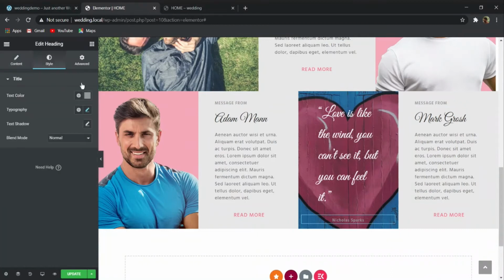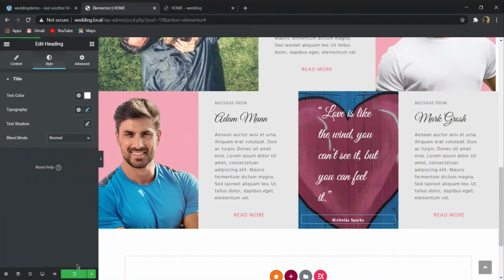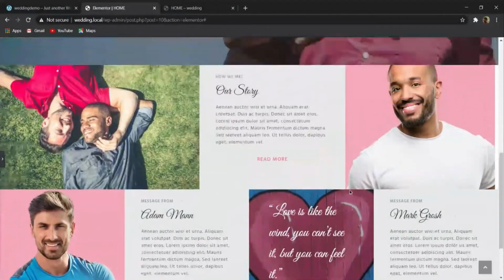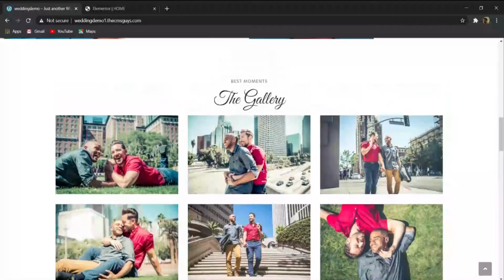Let me paste and go to the style, change the color to white. So that's it. So now here you can see that this column is also completely ready. So friends, now here you can see that we have to create this section.